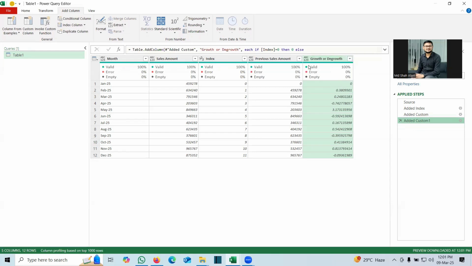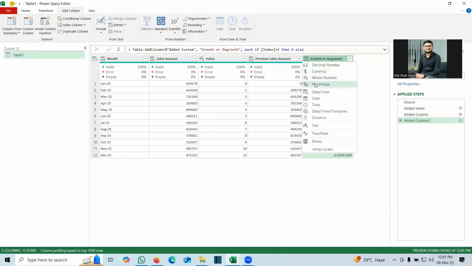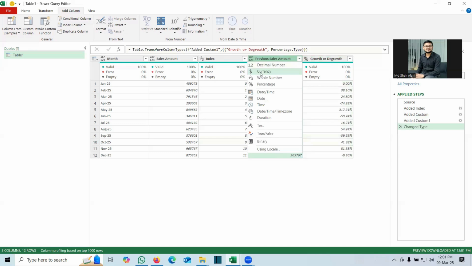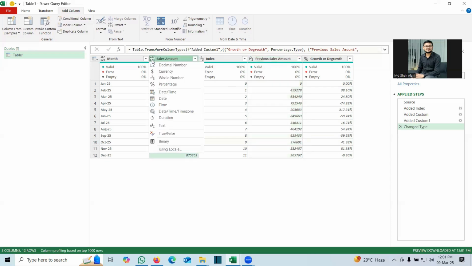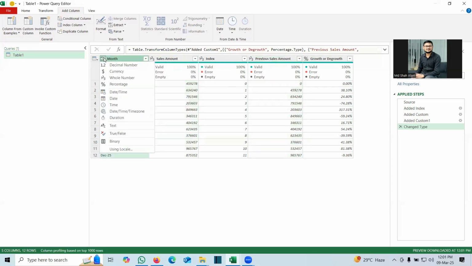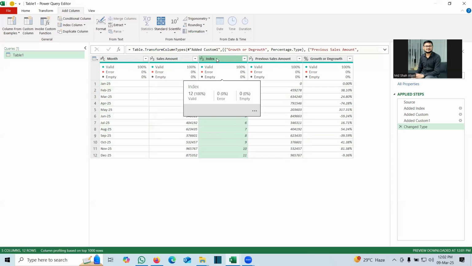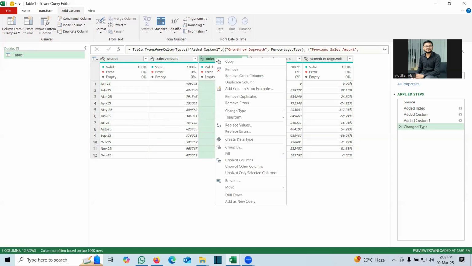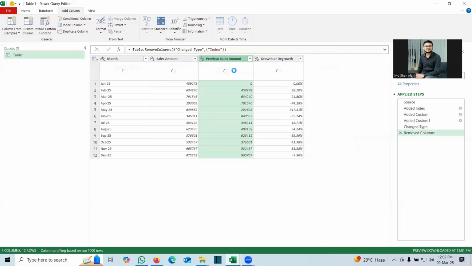Now I will change my data type. It will be actually percentage and it will be number. I can use decimal number or whole number. Here there is no decimal number, so I will use whole number, and it will also be a whole number, and it is text. I don't need this index column, so I'll remove it. I will just click right button and from the list I will select remove. So my report is ready.